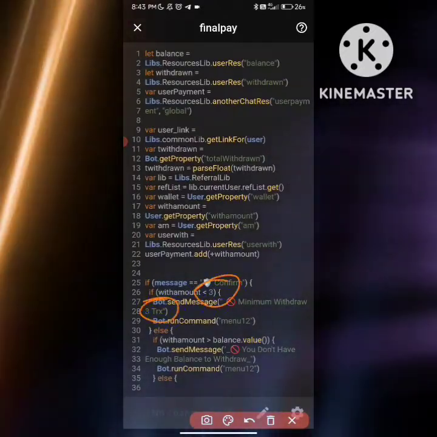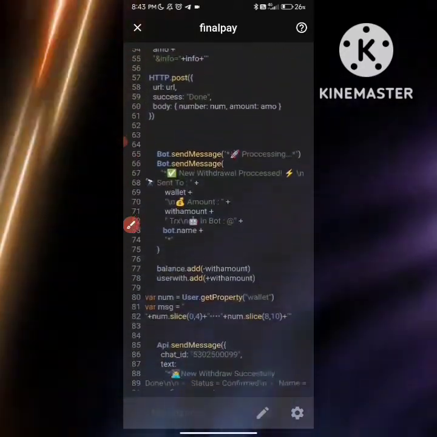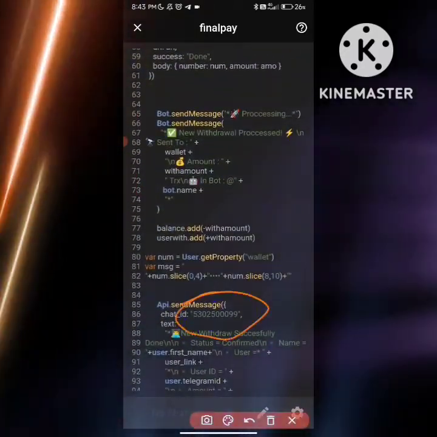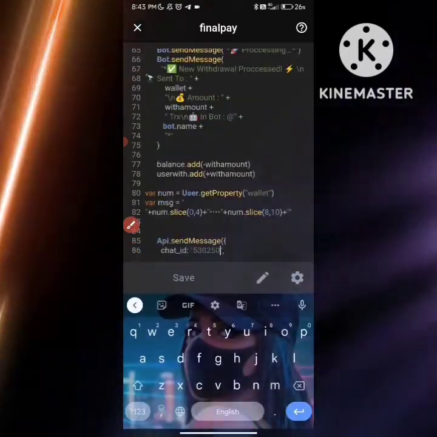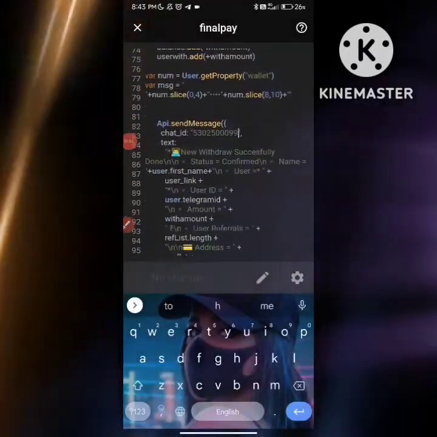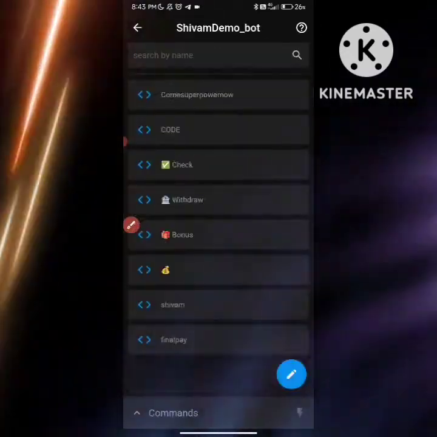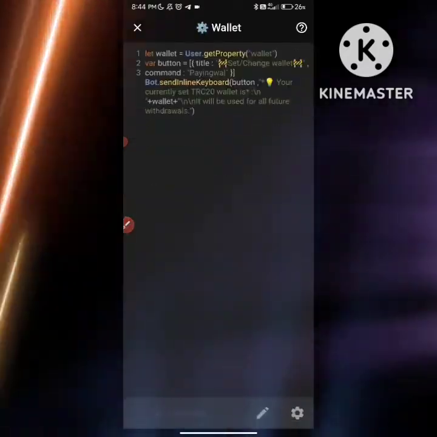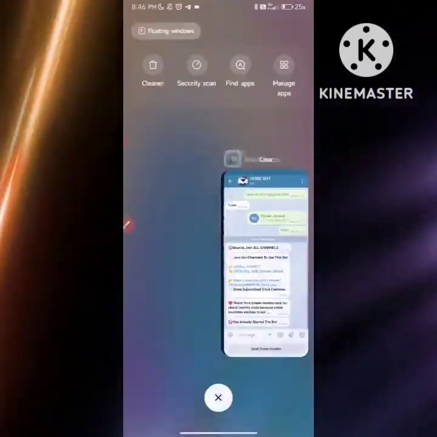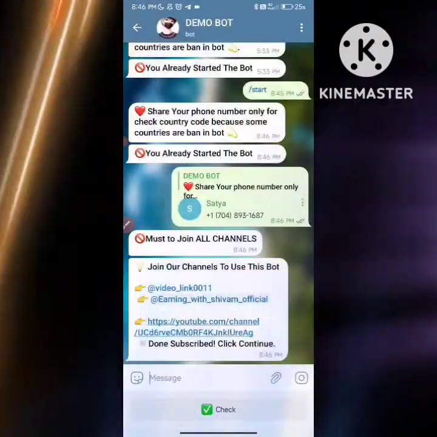Set your same minimum withdrawal amount and message here. I have added a minimum withdrawal of 3 TRX. You can change it. Set your Telegram account here. You can use this bot. Forget your user ID. Remember that all links are available on the Telegram channel. Now we will start our bot to show you some more command settings.